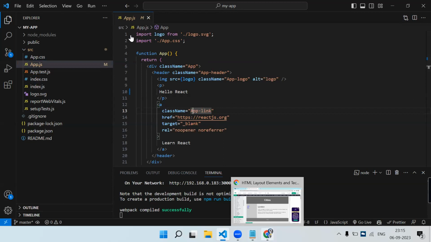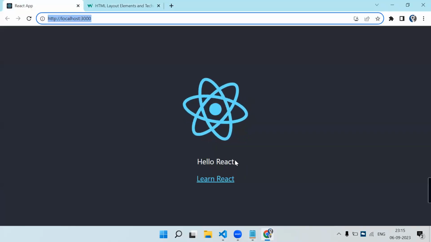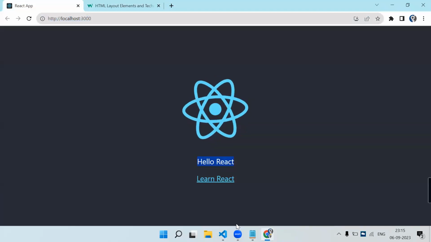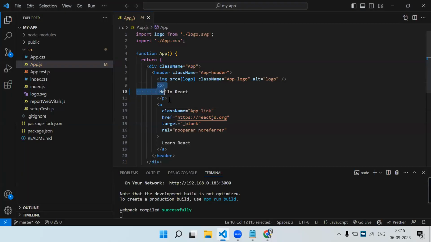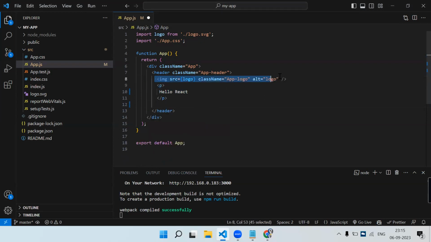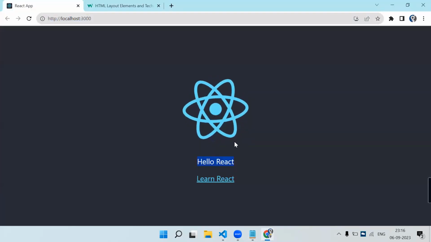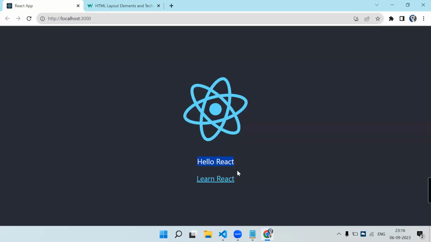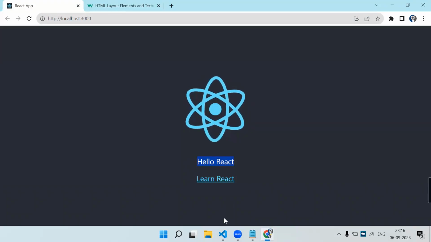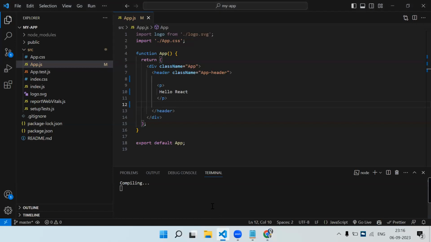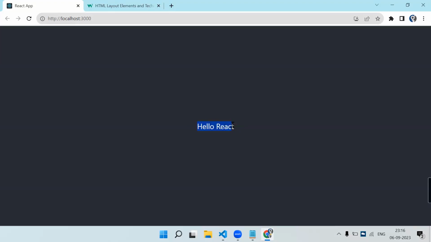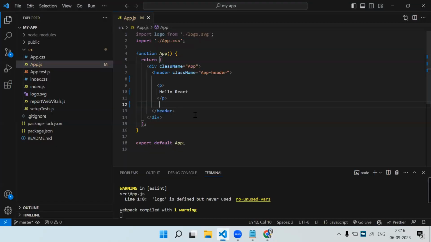If we see the running application, you can see that in the first episode we created a hello React p1 tag, and that was coming. Now let me remove this anchor tag and this image also. I am saving it. So now in your page, only hello React will be there. The logo and learn React won't be visible because we have removed them. Yeah, so you can see only hello React is visible. Now we have to create multiple components.